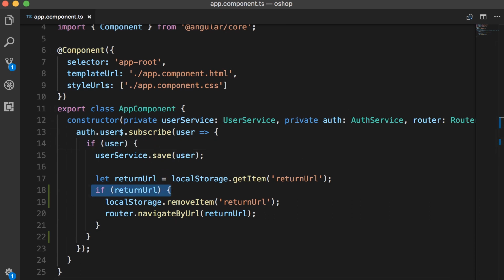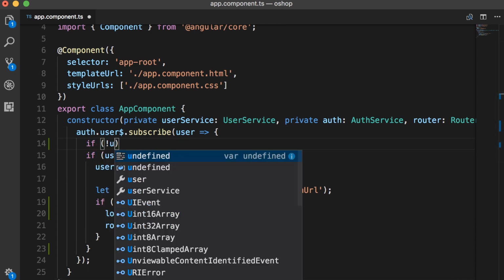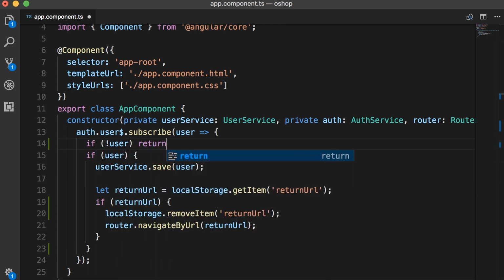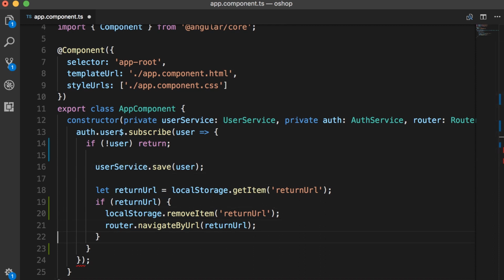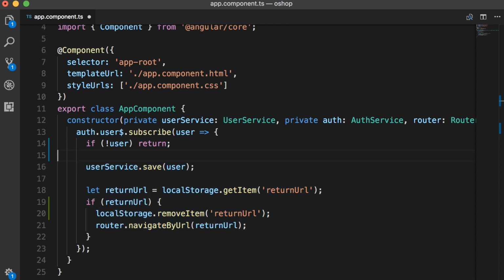Now we can make this code cleaner by removing these nested if blocks here. So I'm going to use the same technique I showed you earlier. I'm going to reverse these conditional statements. So here, if the user is not authenticated, I'm going to return. We are not interested in the rest of the code in this function. Otherwise, we're going to save the user and redirect them if necessary. So we got rid of one conditional statement.